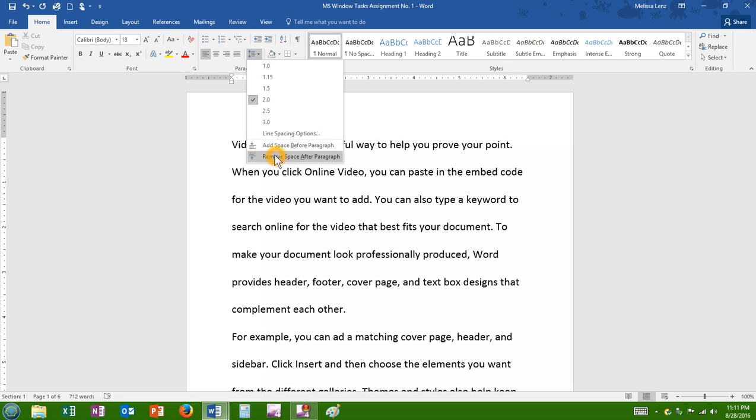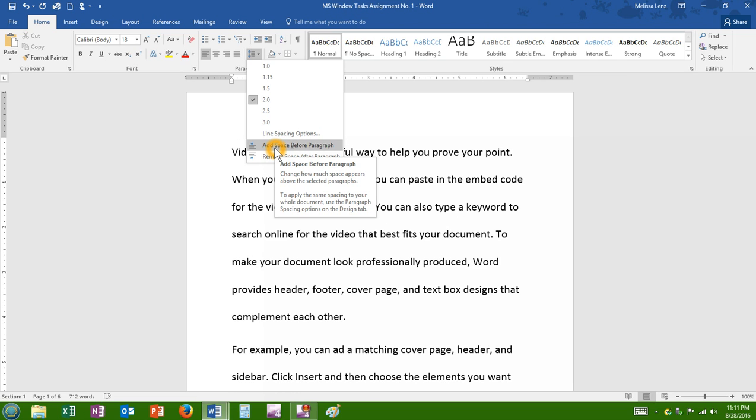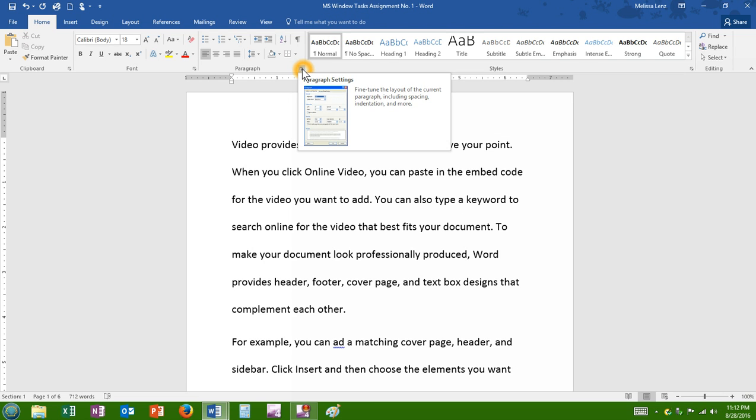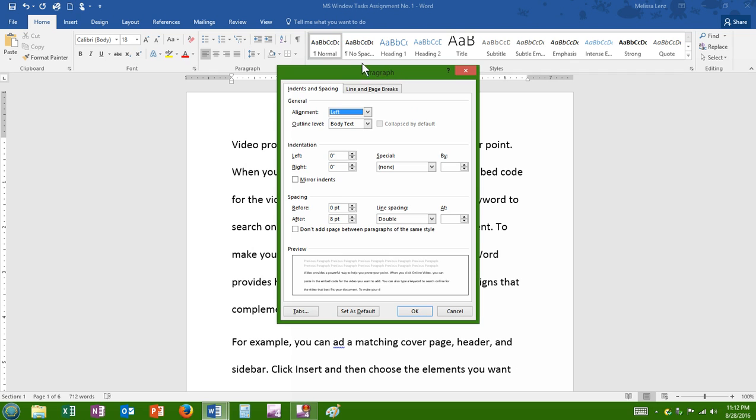Okay, so this is telling me that we already have space after. Do we want to remove it? And then this is telling me that we don't have any space before the paragraph. Do we want to add some? Now remember we talked about this little guy right here. This is the dialog box launcher. If I click this, I'm going to get the paragraph dialog box, and I'm going to have other options. And one of those options is the spacing.